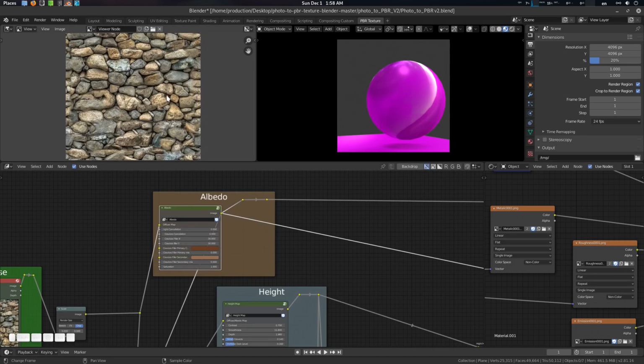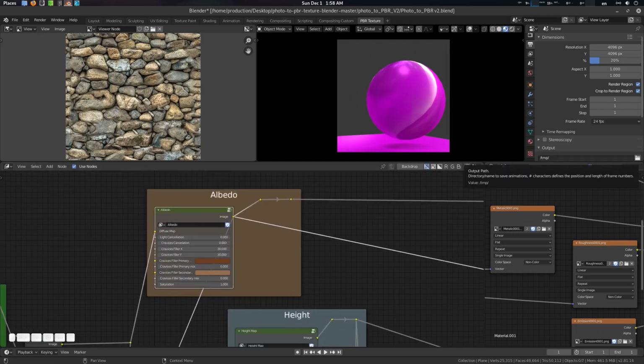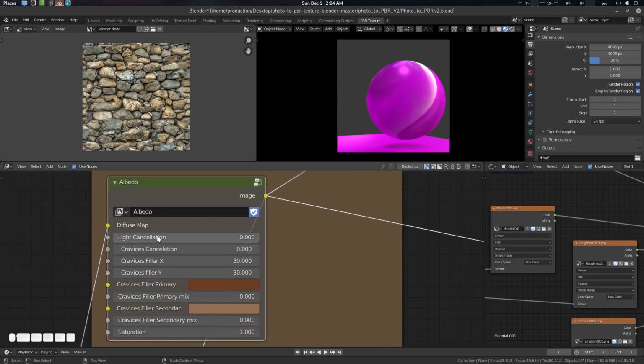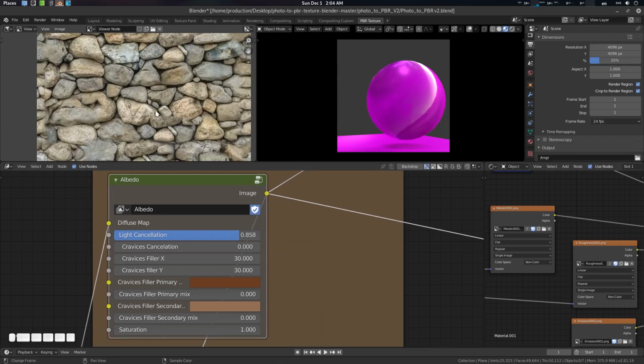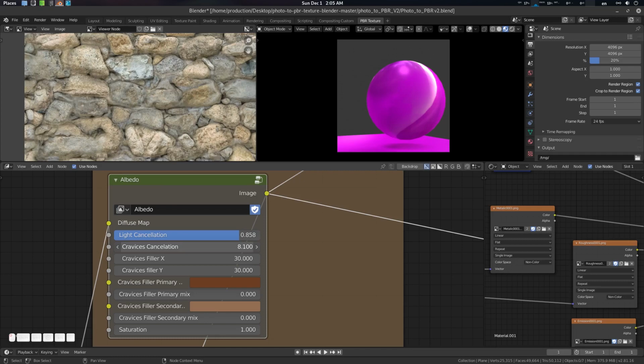Okay, so this is our albedo. So we're going to talk about the albedo now. Let's see. Albedo is basically the color information minus light and shadows. So there are things like light cancellation. We can cancel the light a little bit. Okay, there you go. Just cancelling the light. And then there is crevices cancellation. The crevices cancellation is this guy. Okay, these crevices you can cancel like here. Here we go.